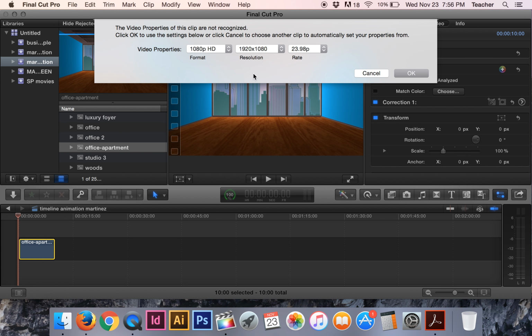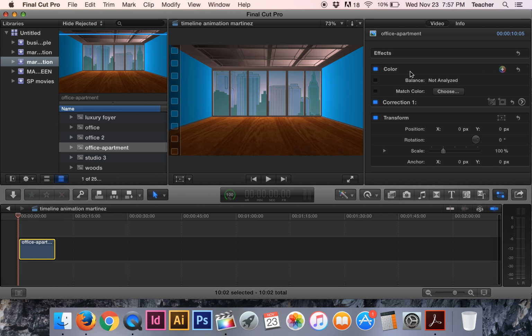When you get this indicator that comes up here, we want to select 720p. Then we want to go over here to where it says rate, and I want to select 24p. And then click OK. Now our project is ready to go. We've got a background in here. Next thing we're going to do is actually create our character.